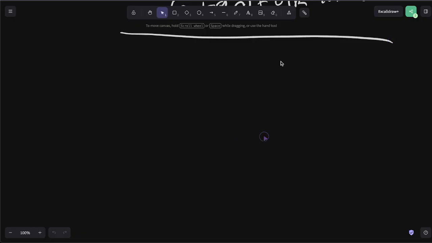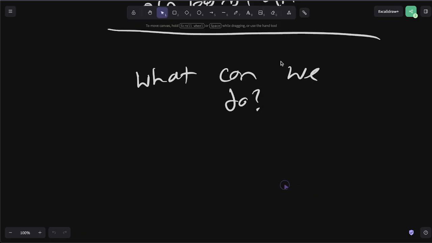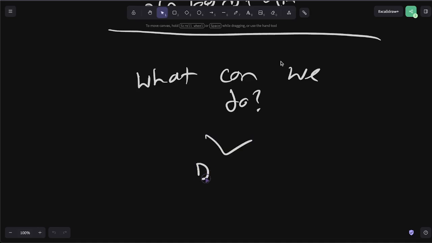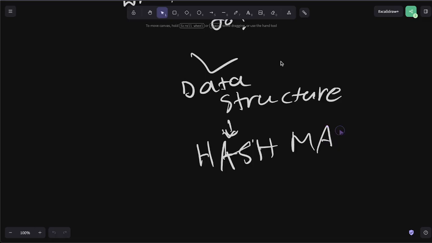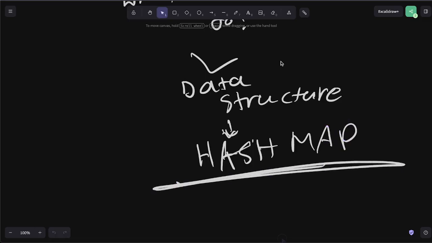So what can we do? Sorry for my bad handwriting, please bear with me. Sorting has a bad time complexity. The first thing that I'm thinking of is using a data structure, and this will be my favorite one. Can you think of it? You probably can make the right guess. When it comes to solving something that I usually don't know how to solve, the first data structure I think of is a hash map. Yeah, hash map.